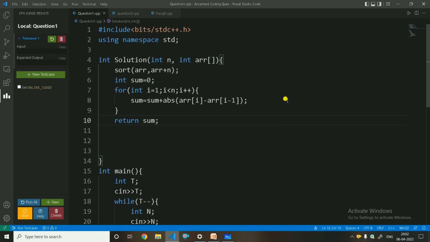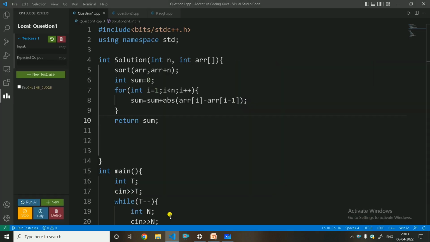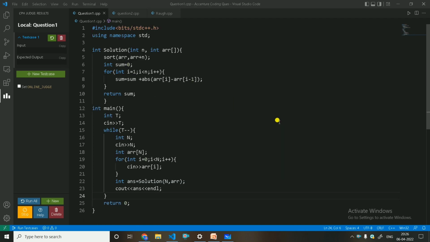So why am I taking i equals to 1 here? Because, as we already saw, we are starting from here, this case. We are starting from 3 minus 1, so 0 1 2. These are the indexes 0 1 2. So 1 minus the 0 index, only when we subtract that can we start our array. So the same thing I am doing here. We start from index 1 and then we find the sum of absolute values of contiguous differences. Okay, so we are done with the code.